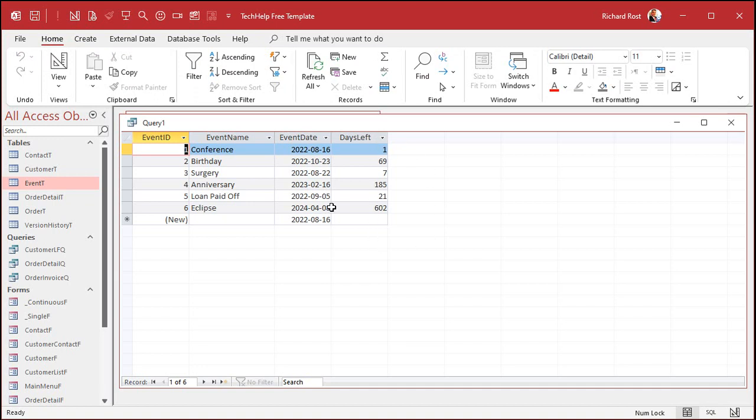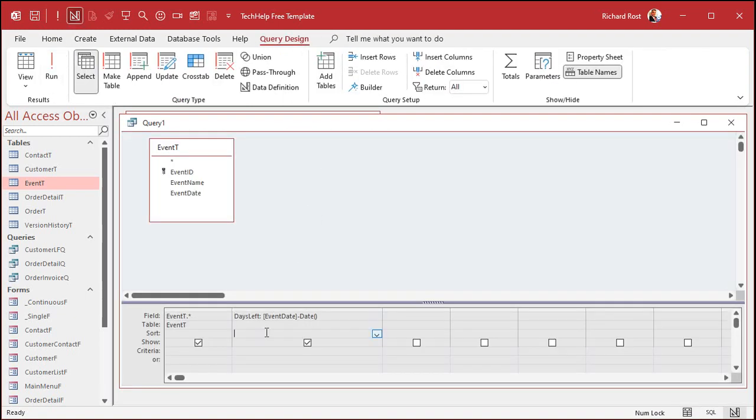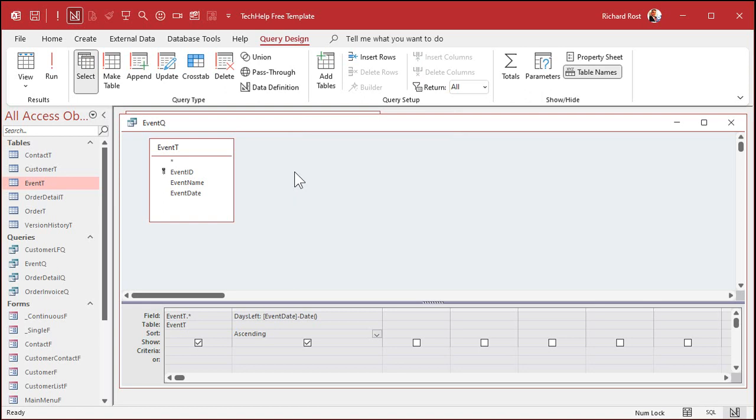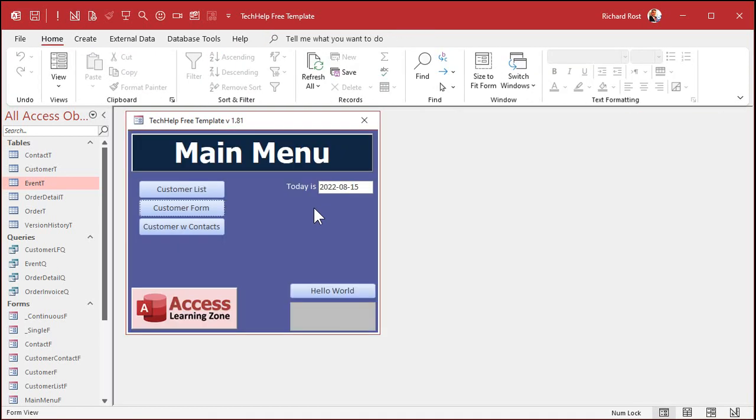Let's sort it ascending by days left, so you can see the most recent stuff first. So sort ascending. Remember, ascending has nothing to do with the tail end of a donkey. Okay. I'm going to save that as my event query. All right, we close that.